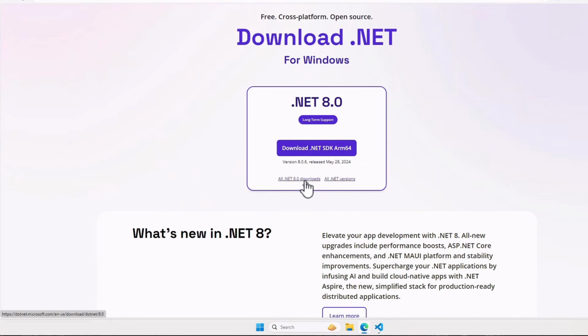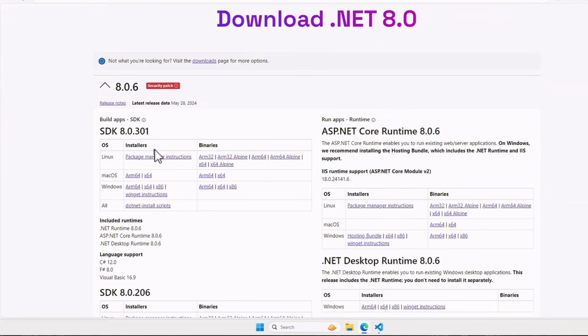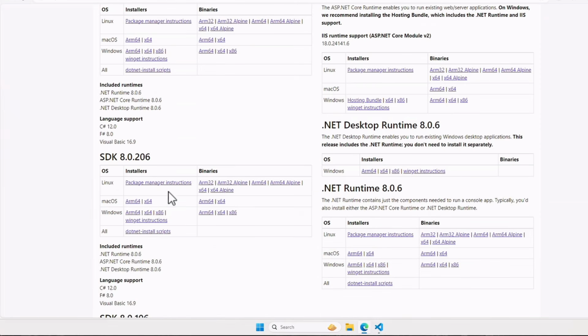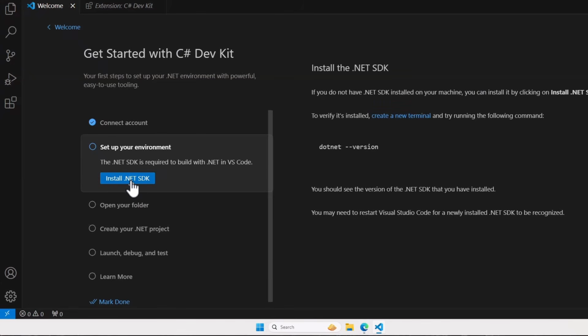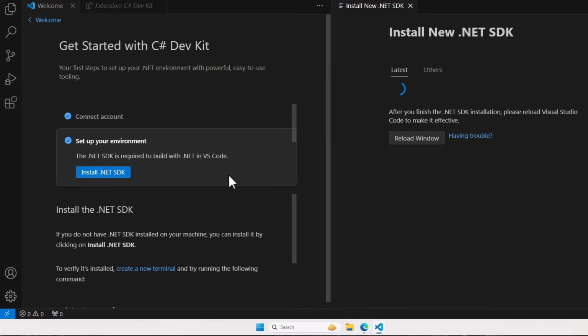But of course, .NET is available everywhere. So no matter where you're developing, you can find installers and SDKs for Linux, Mac, and Windows. But VS Code is going to guide it for me automatically by clicking Install .NET SDK.